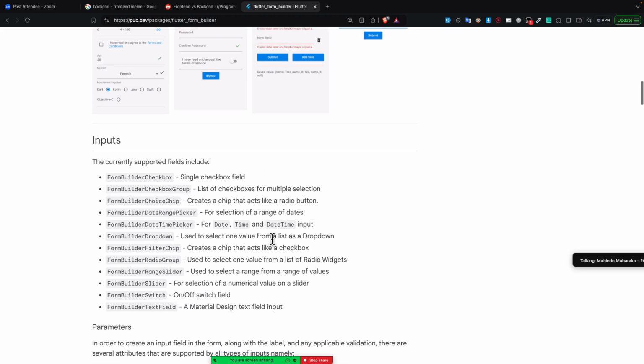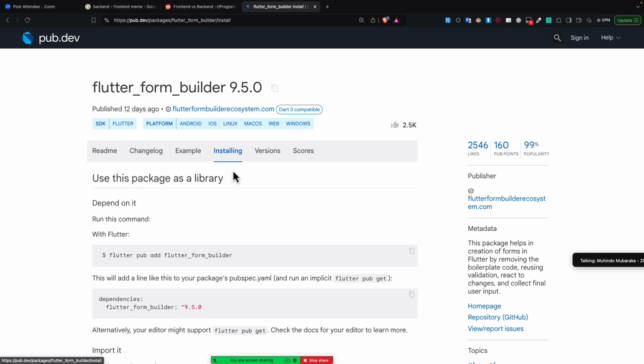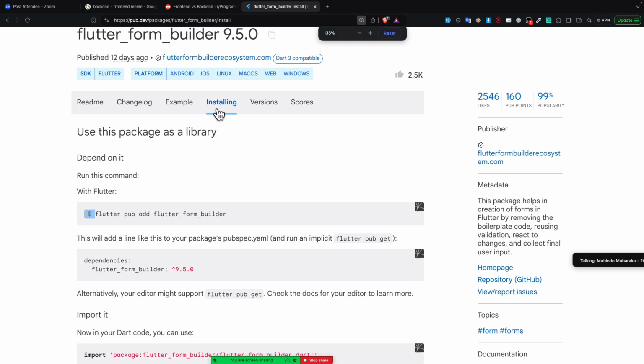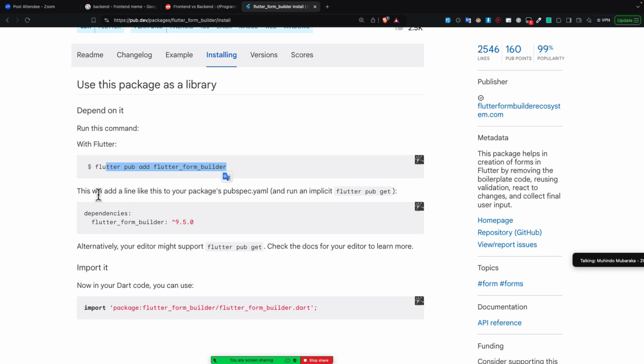To add the package into your project, there are two ways you can do that. One, you can run a command. So you come here to the installing section. Every package will have this installing section. You'll see a command of flutter pub add, then you see the name. You could add a package by use of the command, or you'll see the option of adding the package directly to what we call dependencies in pubspec.yaml.